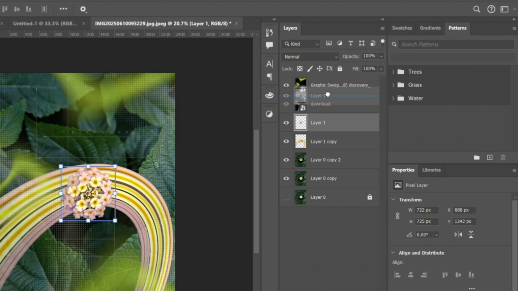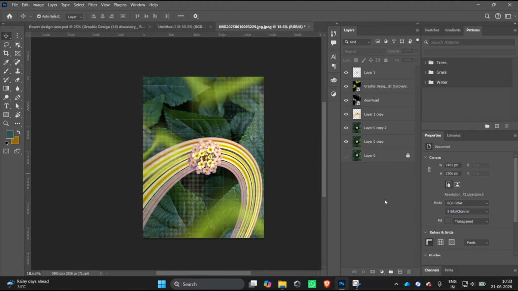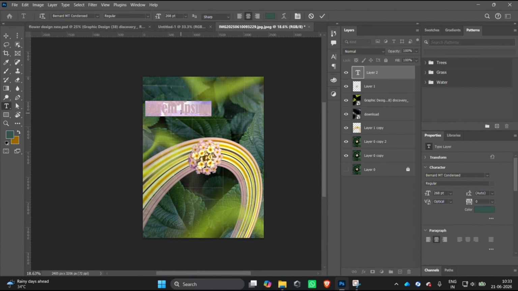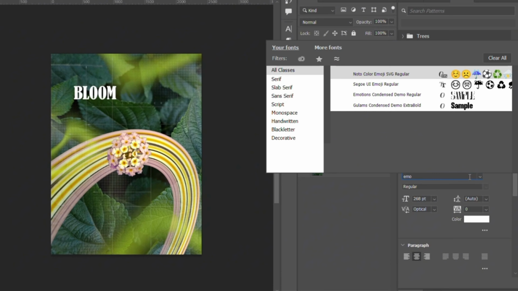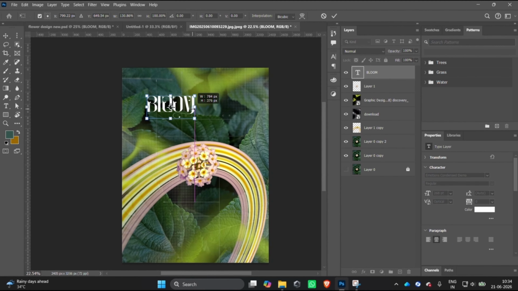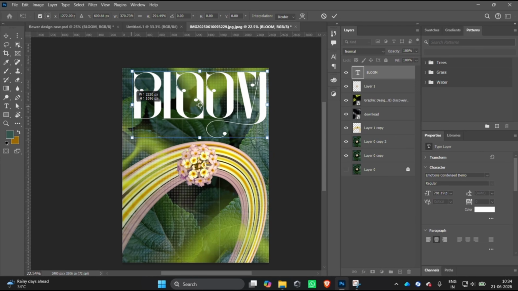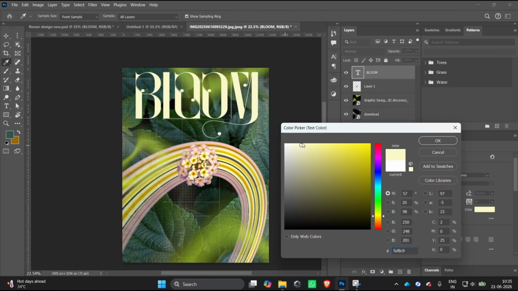Next, move the flower layer to the top. Now let's add some text to make the design more attractive. I'm using the Emotion Condensed Demo font, but you can use any font you prefer. Try sampling colors from the image so everything looks balanced.